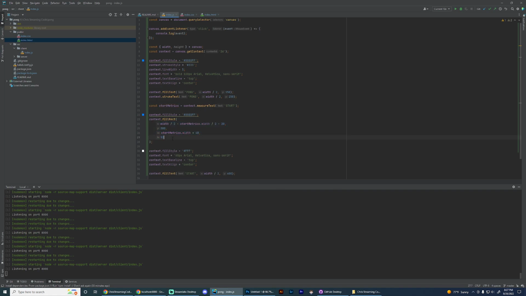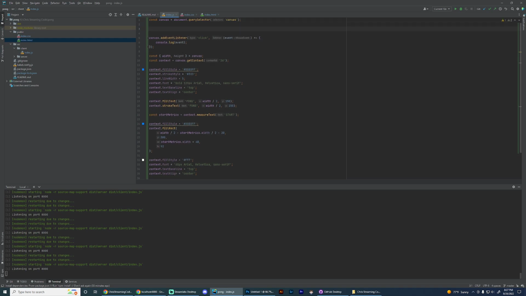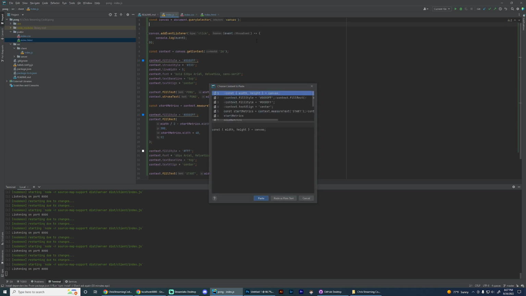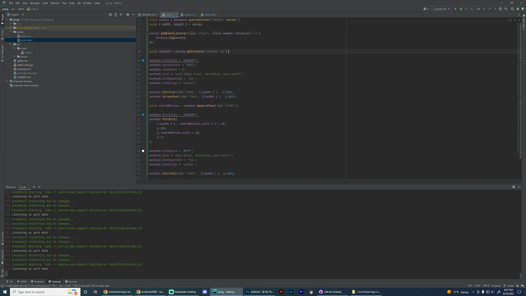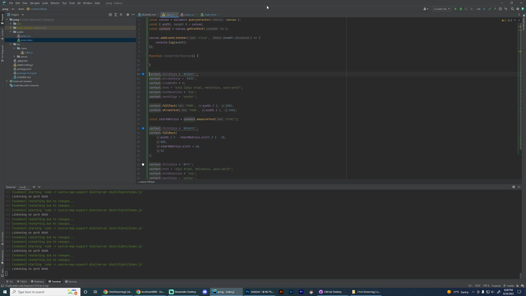So let's go ahead and clean up our code just a bit. Let's throw all of the code for drawing this page into a function. We'll call it renderStartScreen. We'll go ahead and throw all this code in there.